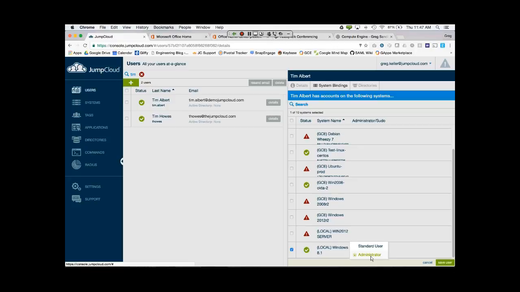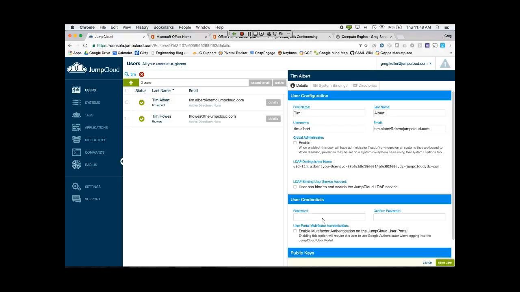So I mentioned before that I had this Windows machine. It's just a normal Windows 8.1. It could be Windows 10. It could be a Linux machine. It frankly could be a MacBook. But I'm just using Windows as an example here. I'm going to bind this guy Tim to his machine.